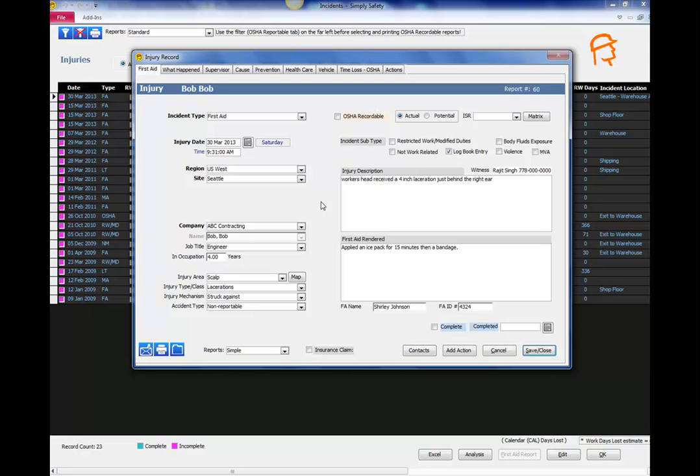I'd like to point out that the first aid attendant, when that person entered it, selected a region and a site and a company and a person. Now the employee is no longer editable. We can't select another person because this was the injured person. We can, however, select another company and, if necessary, another region and a site. This region and site is not directly related to the person's region and site in the People module, but is rather the region and the site where the incident occurred.